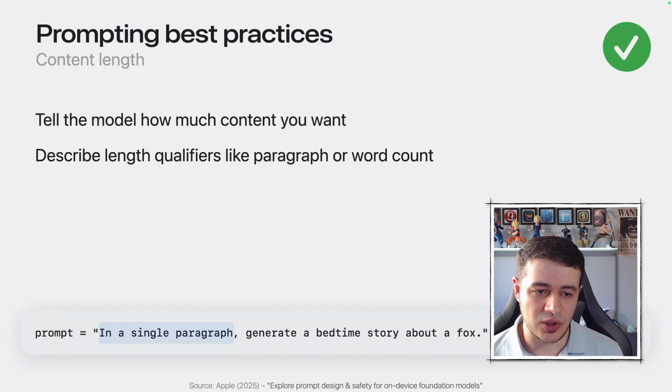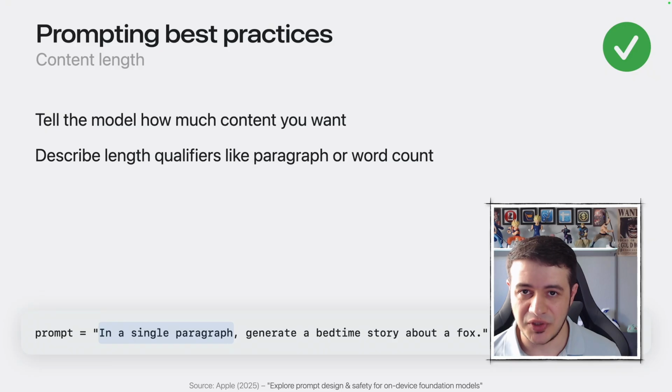You should definitely always tell your model how much you want as the response, because if you want to have a small name, you should make that clear. Otherwise, you might get too long text.